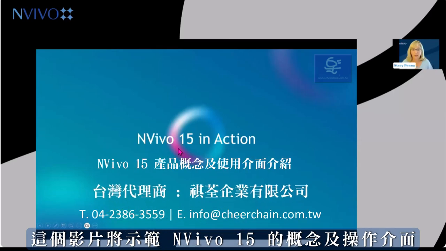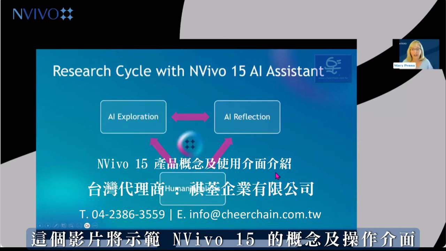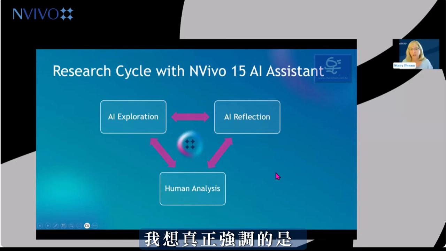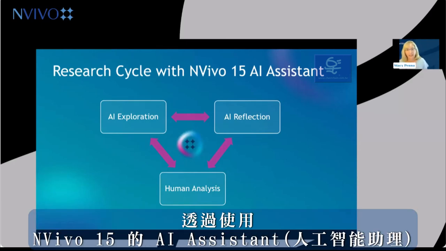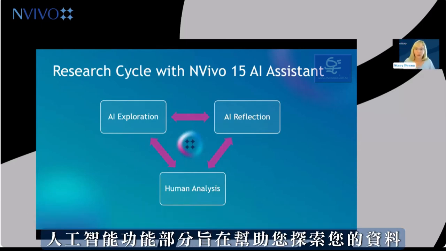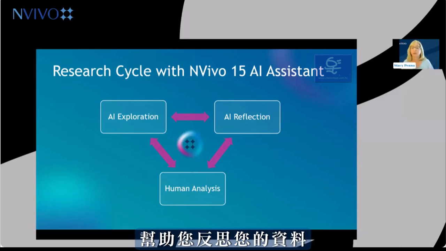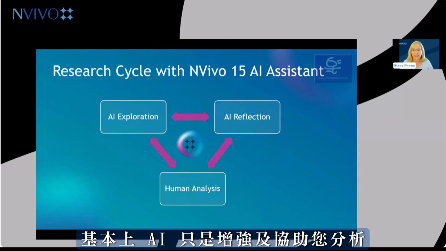This presentation shows NVivo in action. I just want to really emphasize that with using NVivo with AI Assistant, the AI part is meant to help you explore your data, help you reflect on your data, but you are the human doing the analysis. So the AI does not take that away from you. It basically just enhances and helps you with your analysis.